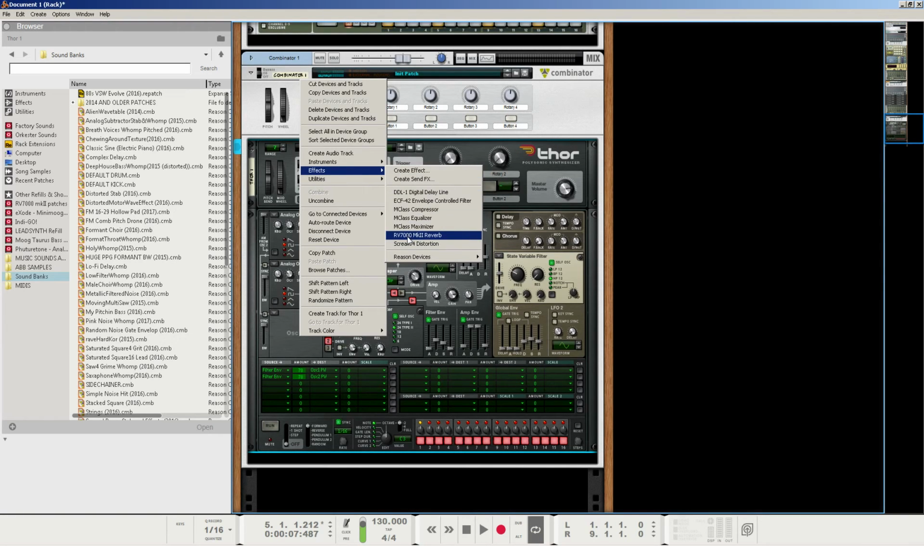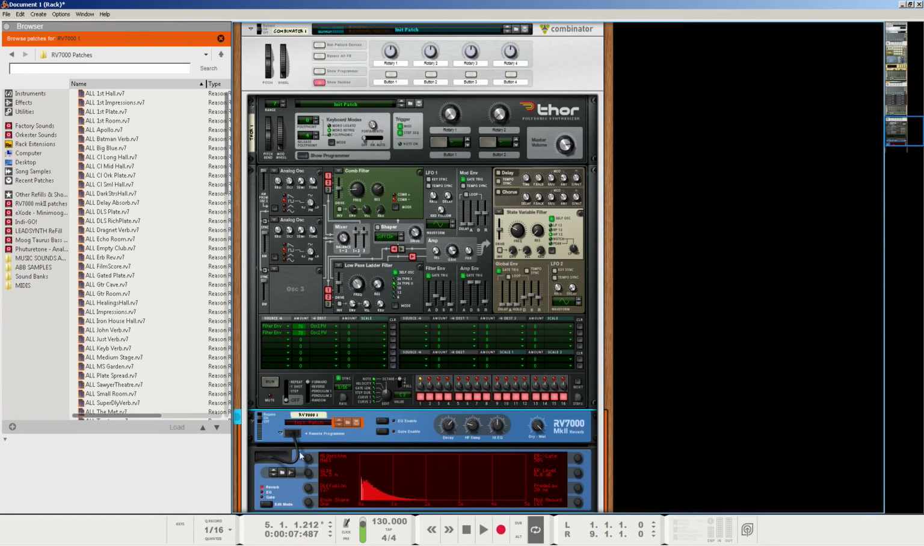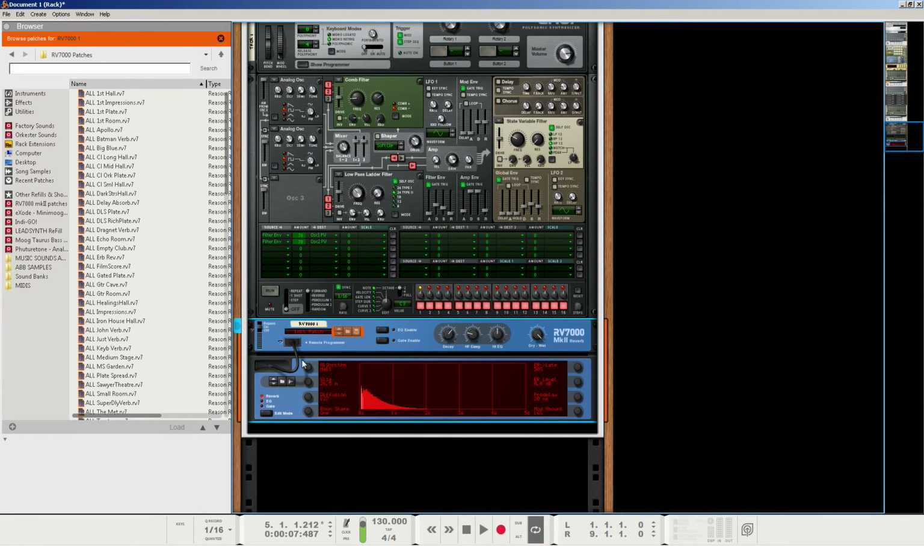So just right click on the device, create a RV7000, click to show the remote programmer here. I'm just going to use the regular default Hall setting as well. I'm just going to lower the dry wet to about maybe 32. I'm going to dampen out the sound so it's not as bright as far as the reverb is concerned, to about 93. Turn the decay down to about maybe 28. And again, these are pretty arbitrary numbers, but just with the reverb, it definitely fills it out even a little bit more.